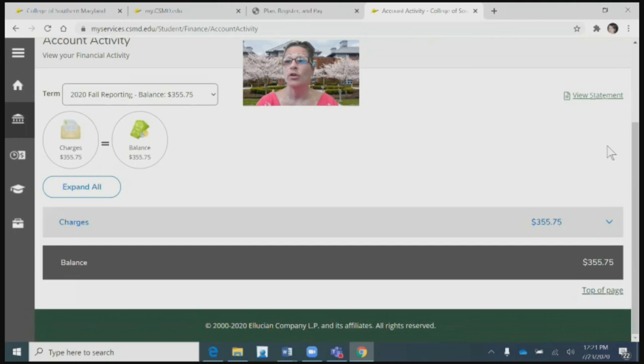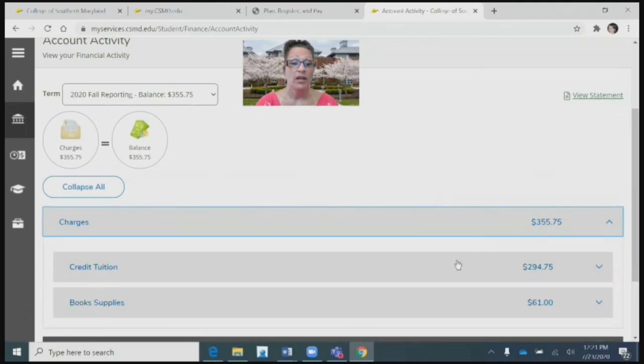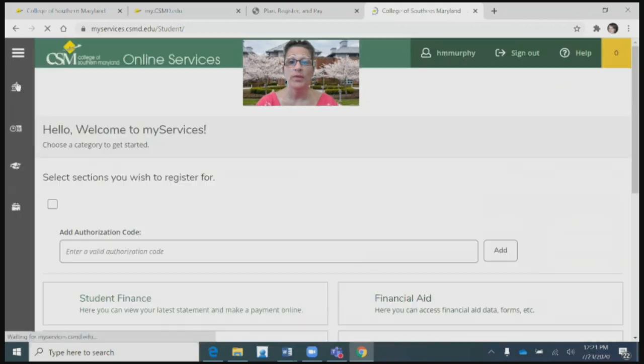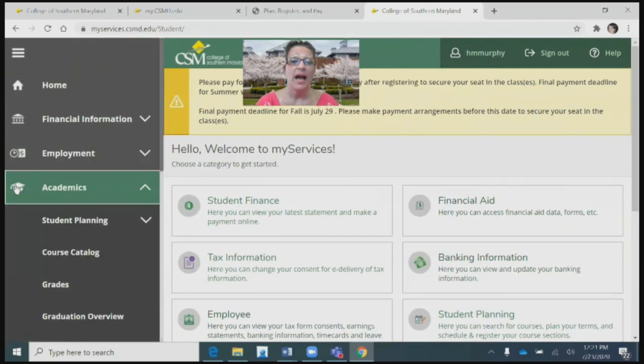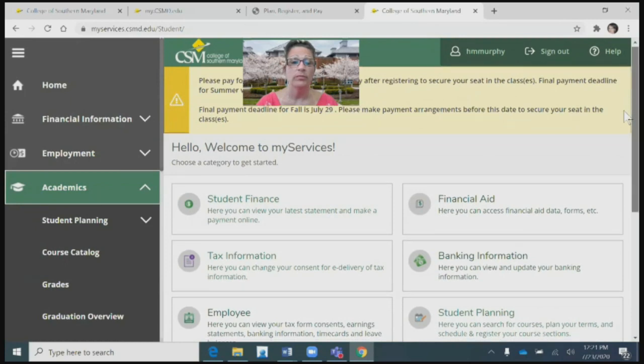This is where you could go to view your statement, and you can see that it has your tuition as well as books and supplies. It will give you the breakdown of all of your costs. Once you're done and you're comfortable with that, you can go back to the beginning, or you can click your academics. The academics is going to go over other items for you as well.